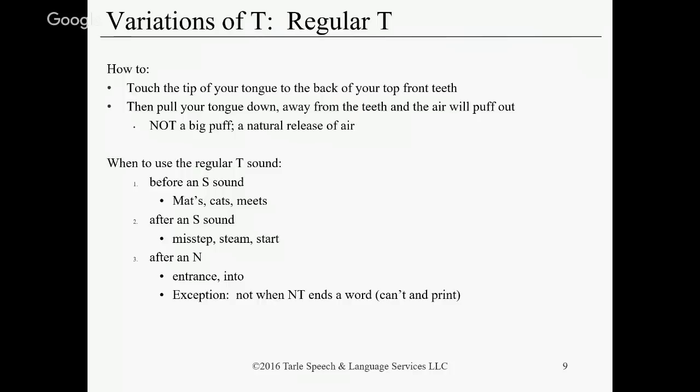Again, this is a regular T. It's a natural release of air, and it's not really big and puffing out. Okay, mats, cats, meats, misstep, steam, start, entrance, into.